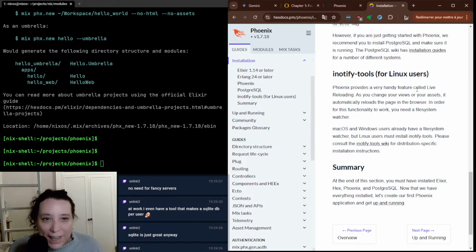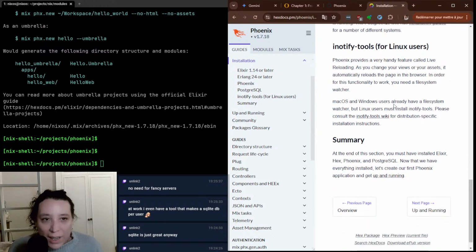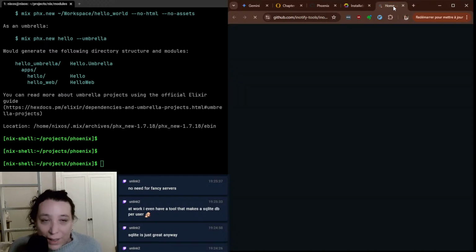iNotify tools. Phoenix provides a very handy feature called live reloading. As you change your views or your assets, it automatically reloads the page in the browser. In order for this functionality to work, you need a file system watcher. macOS and Windows users already have a file system watcher, but Linux users must install iNotify tools. Please consult the iNotify tools wiki for distribution-specific instructions. I don't have this, I don't think.